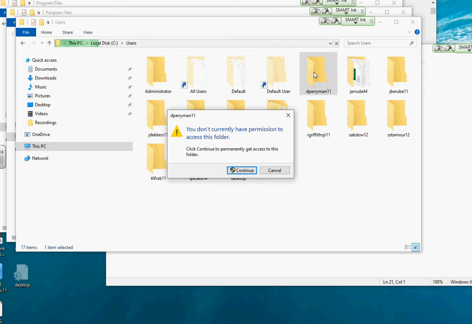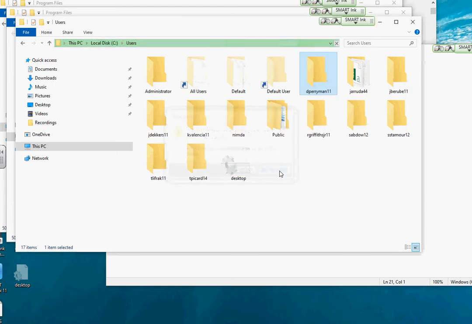Now, it does say click continue to permanently get access, and I do have the right to do that. I'm not going to. But because I do have administrative rights on this computer, I could go that one step further and give myself access to that folder. But a regular user, a user that does not have administrative rights, would not have the ability to get beyond that point.